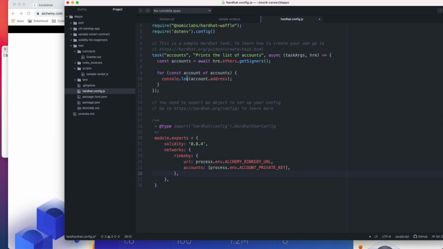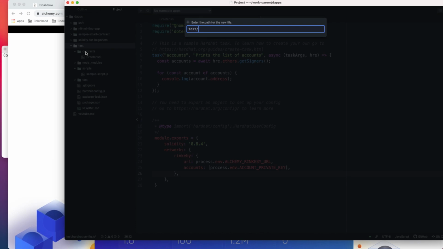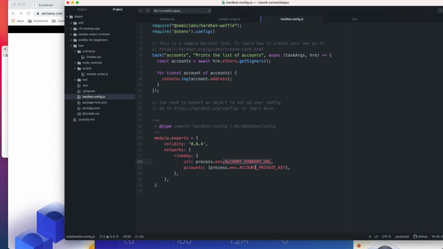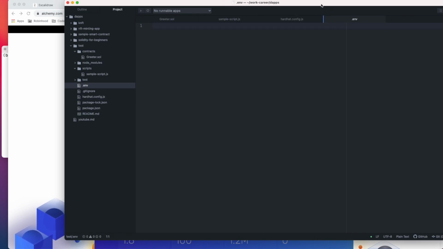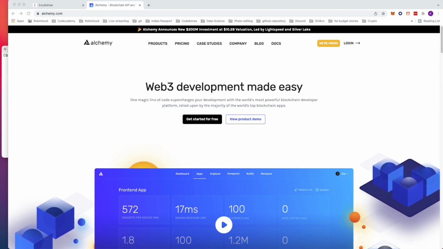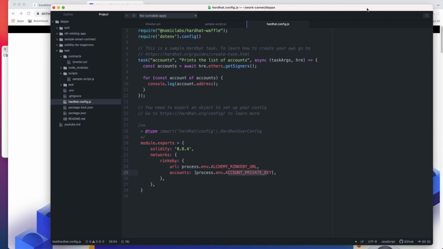Now for this purpose, because I am using environment variables, I have to create a file called .env, where I'll be adding all my configuration, like the Alchemy Rinkeby URL as well as the account private key. I am going to move to another screen because I'll be copy pasting my environment key as it's required for deployment purposes. Okay, so I have added all the things to my environment variable, and that is ready. So this was related to the configuration part.